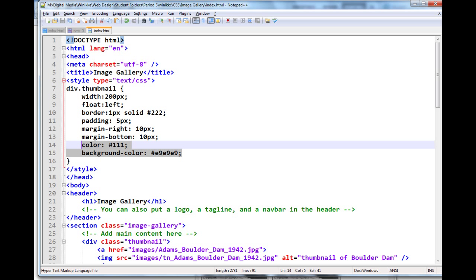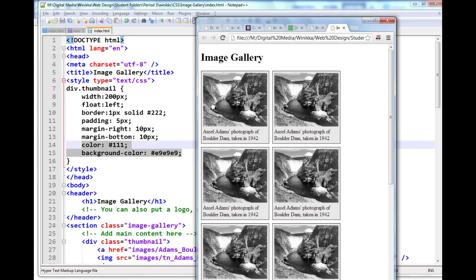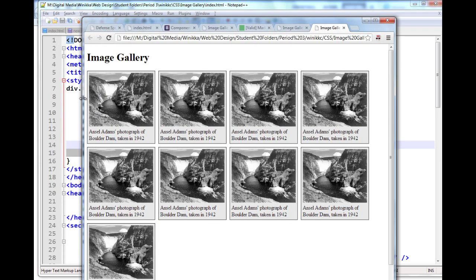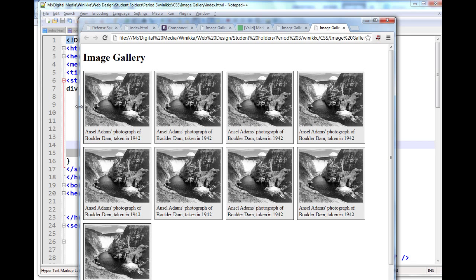And we need to address one last problem. And that is the problem of the width of our image gallery. Now, you might not find that a problem. Maybe you like that. But I want to show you how to make it so that your divs can push each other down. And I'm going to do it in a way that's not in the tutorial.